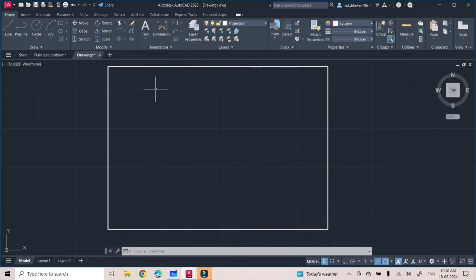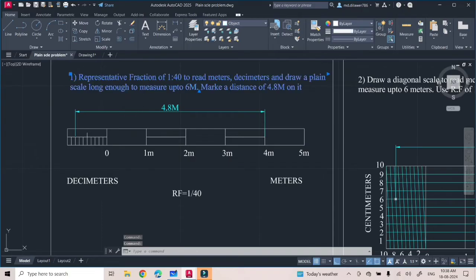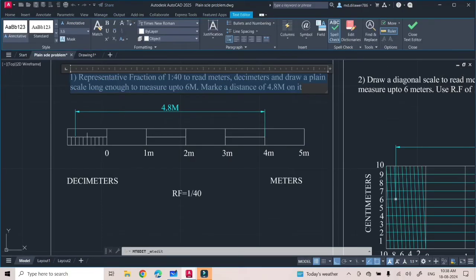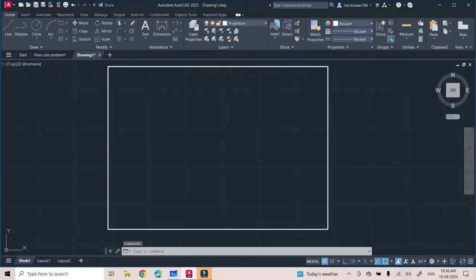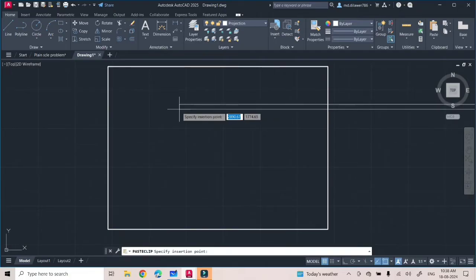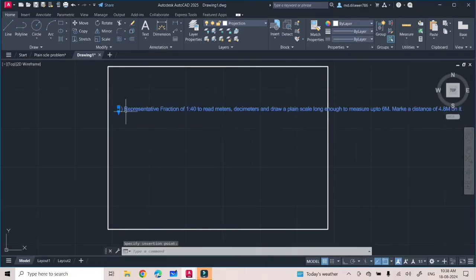Now we'll start the drawing. So first question, the plain scale. We'll copy this question. Simply Control C. Then next, this is our window, new file. So we need to close this text editor. Then we can move to another window. Here, simply I will paste it, right?